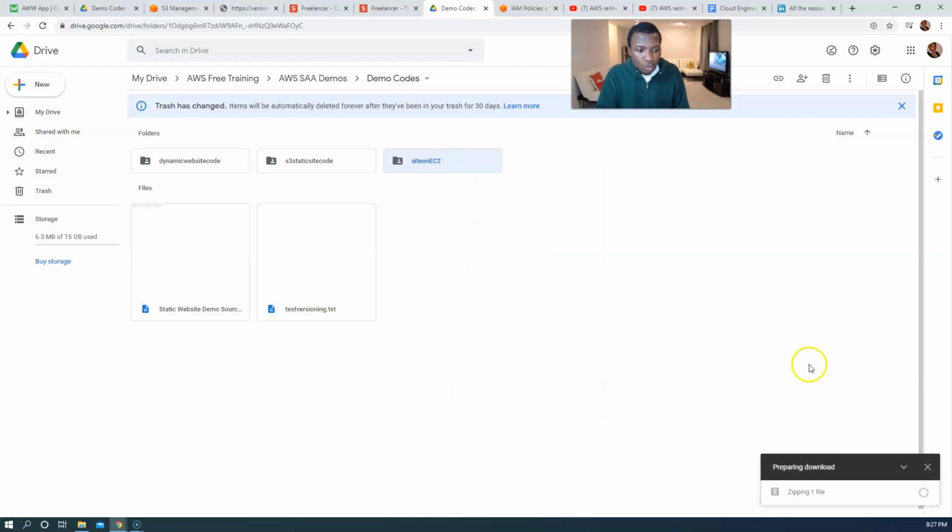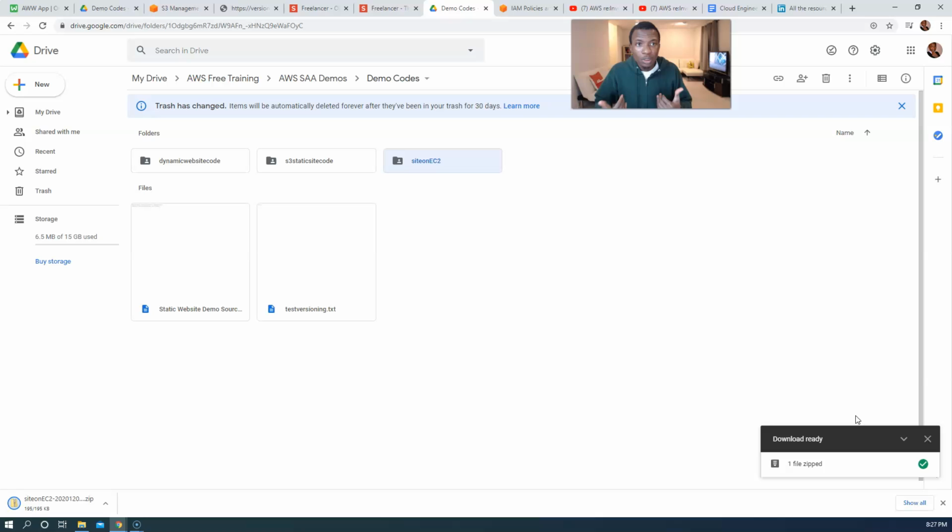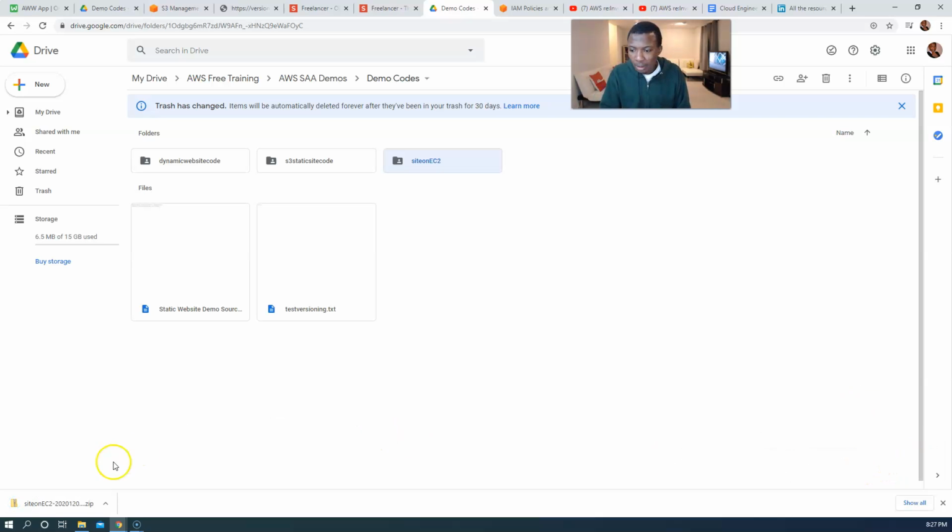Google will zip it, and we'll unzip it and put it in our source codes folder on our own computer. All right, the file has been downloaded. So here it is. Let me show in folder.